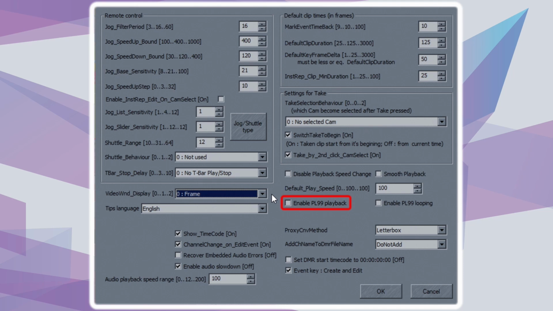Activating the selected parameter ensures that the contents of playlist 99 are shown on the preview output. The next parameter controls infinite loop playback of playlist 99. Select the proxy recording method from the drop-down list. The following options are available. Widescreen 16:9 format, without cropping, but with black borders at the top and bottom. Full-screen format without cropping or compression. Format with image cropped on the sides to fit a 4:3 screen.